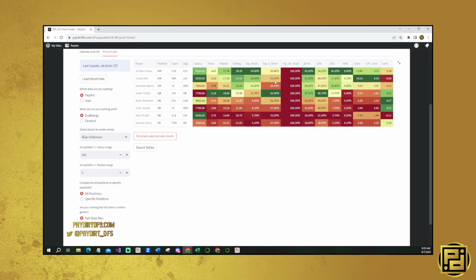So from this, this is sorted based on top finish percentage. And we can see that if we were considering, and this is for flex, I guess, super flex because Justin Fields is in there. But what we can see is how all of these players stack up against each other. You can see that all of their medians are very similar. You can see that all of their salaries are very similar. So if you were trying to choose between these guys, how would you do it?